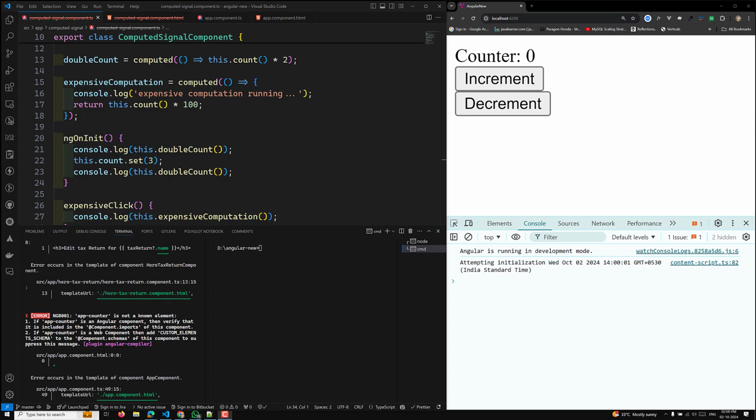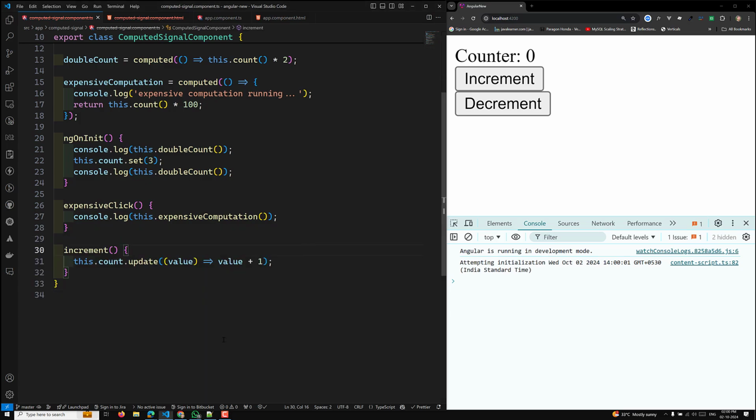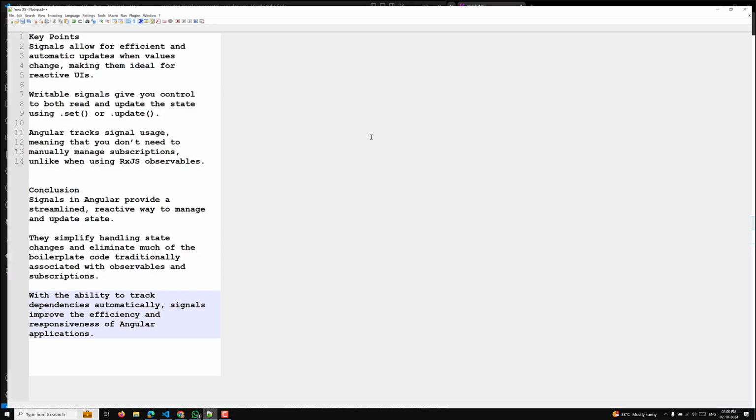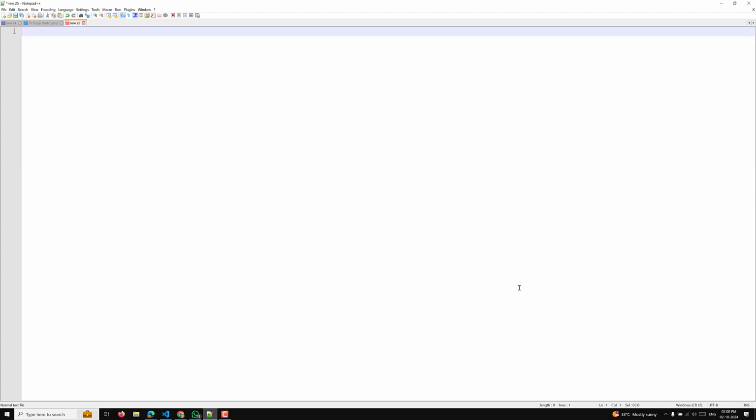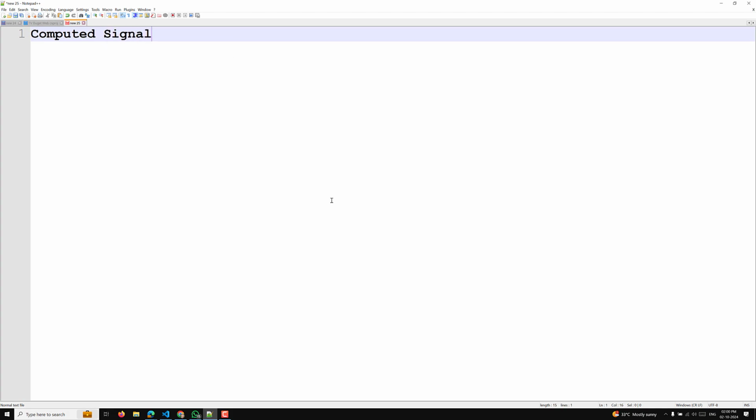In this video, we will learn about another type of signal, which is a read-only signal called a computed signal. So let's try to learn about this one, computed signal. I will write it here so that people can understand. So we are learning about computed signals.